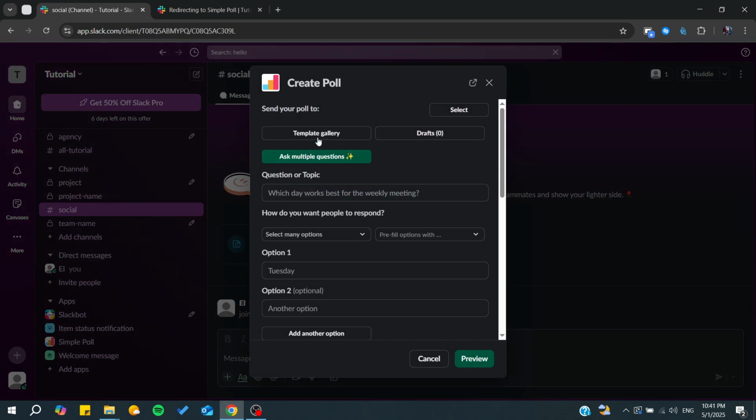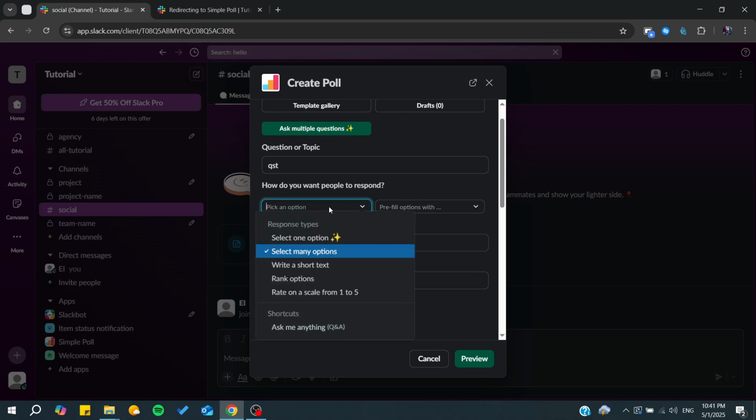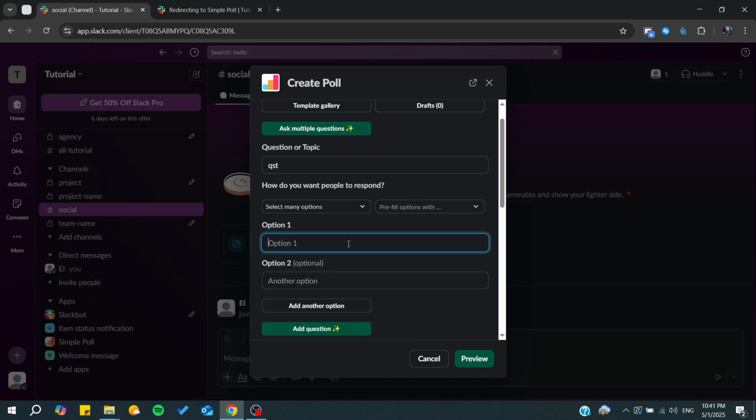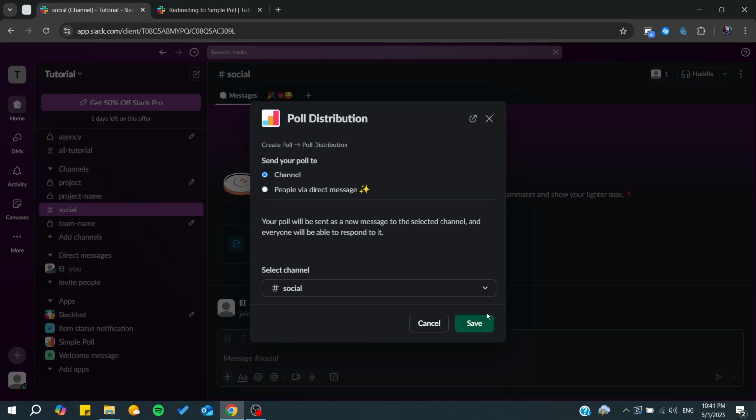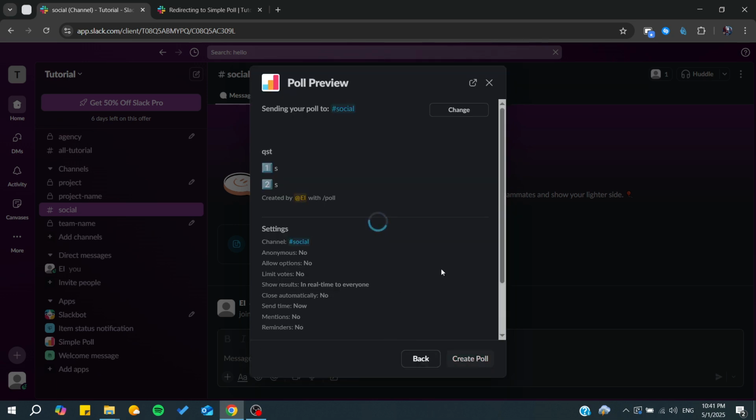Now you will be able to start adding a poll. So you can have your question. You can select as many options, either only one option or many options. Then you have option one, option two. You can add many things and you will have more settings, and click on preview. Then create poll and it will be sent. So basically that's it.